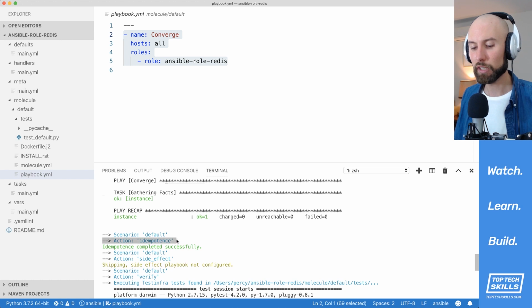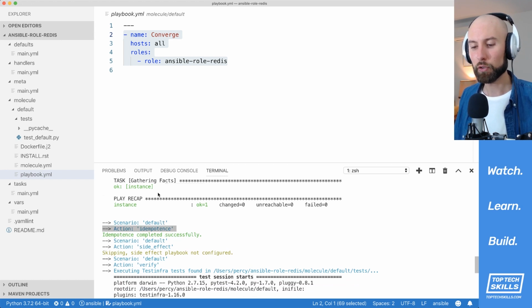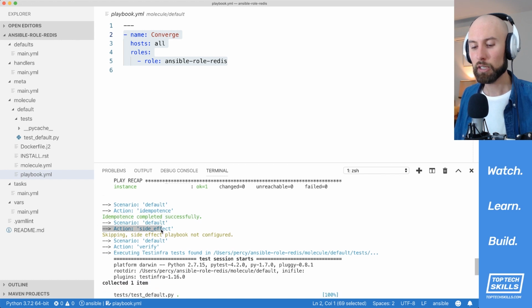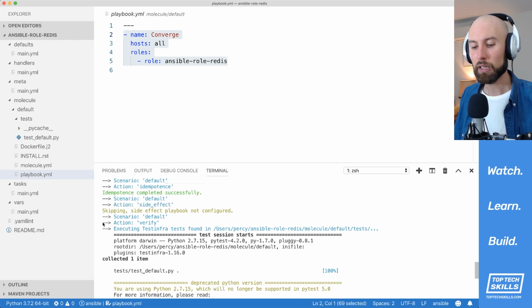The next action there is idempotence, and what that's going to do is make sure that if we run this playbook again, that nothing changes. So if we run the same playbook twice without changing anything in between, there should be no changes. The next action there is side effect, so we don't have a side effect playbook, so it's going to skip that. Next one is verify.